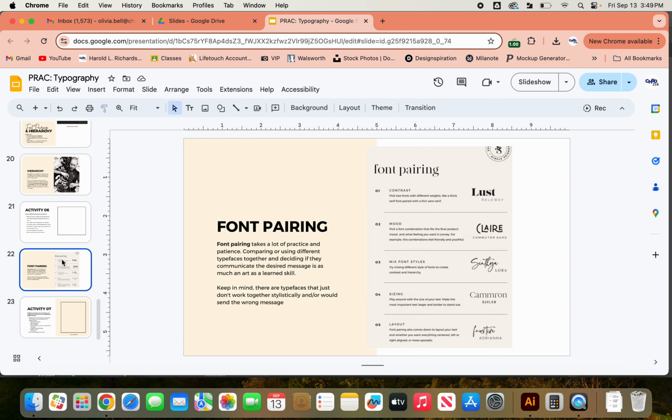All right, let's go into font pairings. So font pairing is definitely a skill. It's something that you're not going to learn overnight. Only some people really have this skill, and it's developed after so much time being a graphic designer. But it's one that is super important. You need to be able to pair fonts together to create messages together as well.